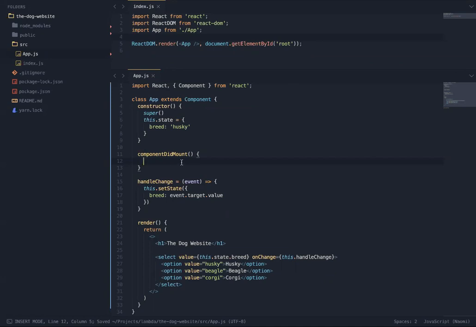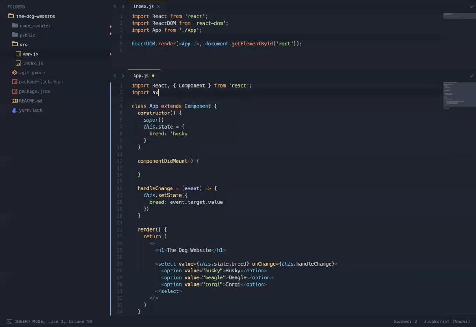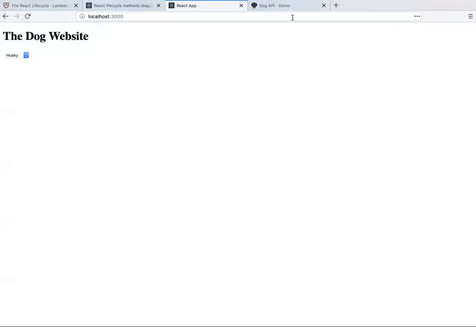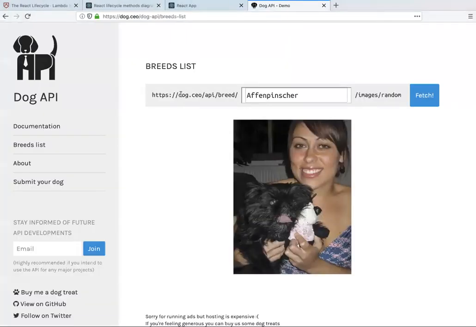All right, so inside of component did mount, let's make our API call. So go to the top, let's import Axios from Axios. And then inside of our component did mount, let's just make our API call. Let's say axios.get. And the URL is going to be just the URL that dog API gives you right here.